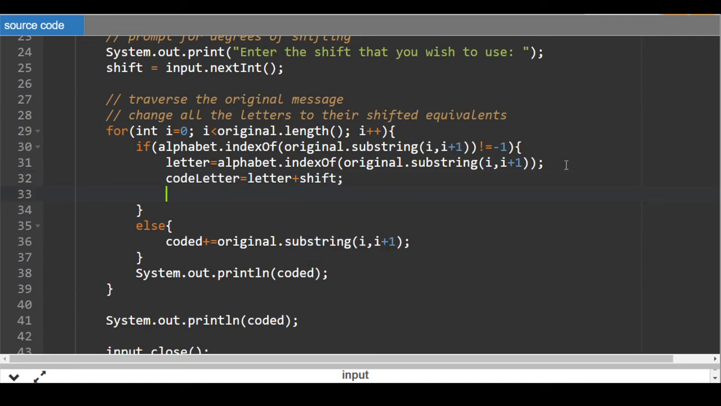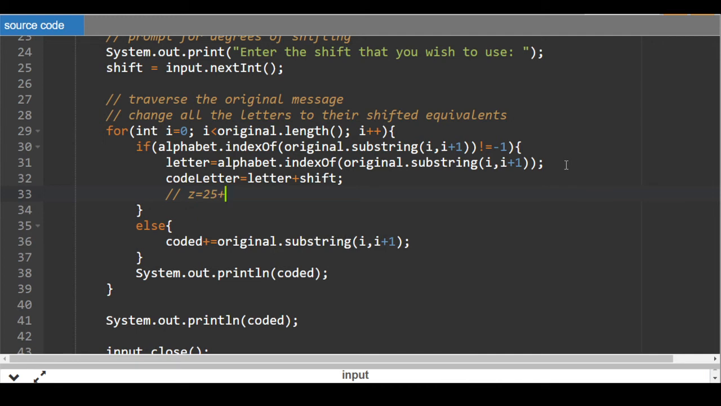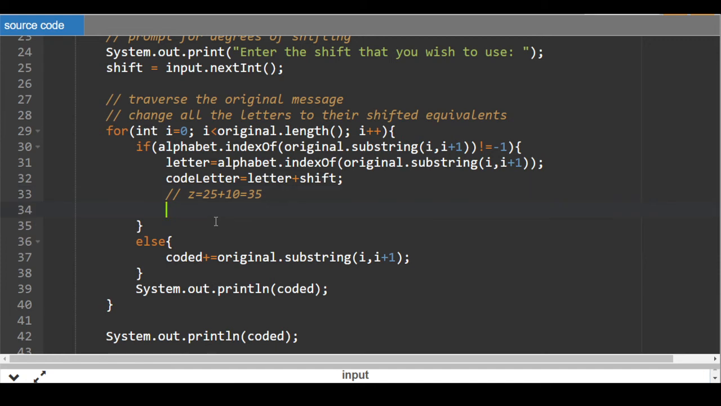So now here's the problem. Imagine that you had a shift of 10 and you had a Z, which is 25, plus 10 is 35. Now, you don't have a letter 35, and if you try to put it in, you're going to crash your program. So again, the key to this is imagining this as like a circle or a disc. What we want to do is rotate through the numbers, and we already have a mechanism for this that we have been using.